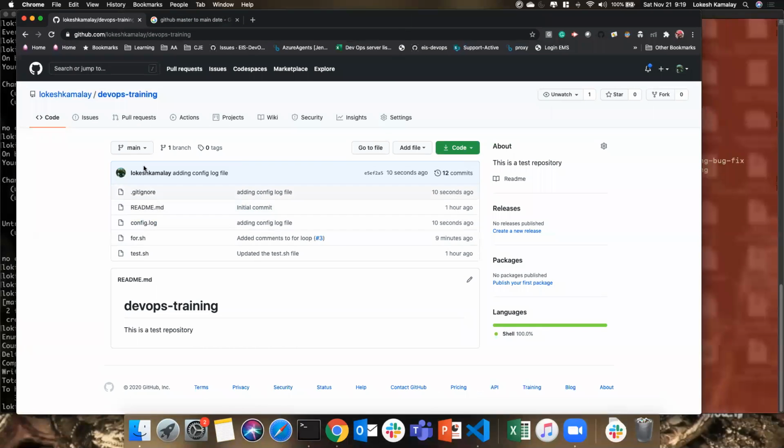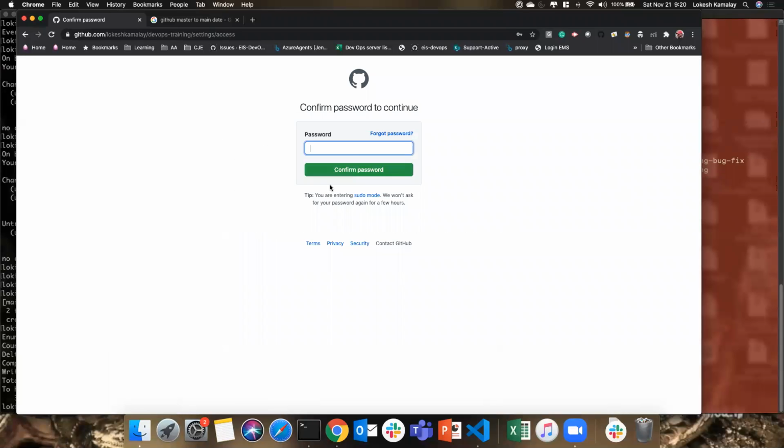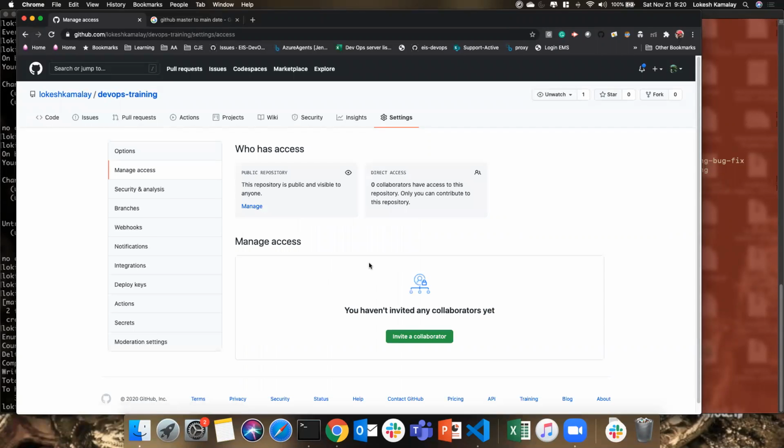Okay, so I have the config file now. What I'm going to do is add you guys as contributors. So I go here, settings. Now I have manage access. I need to authenticate one more time. You see, invite a collaborator. So I'm going to invite you guys as collaborators to this DevOps training.